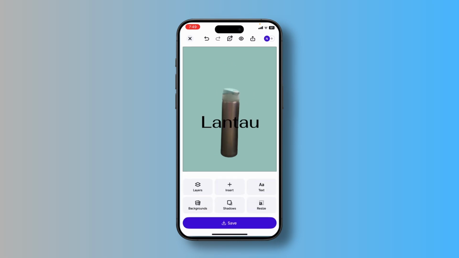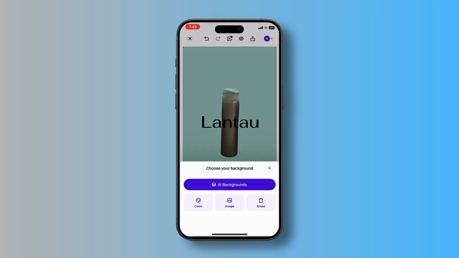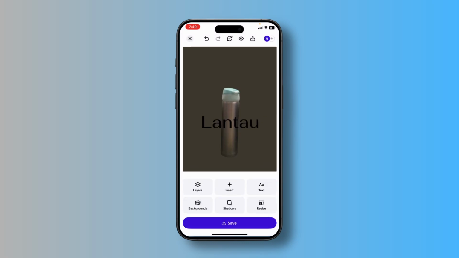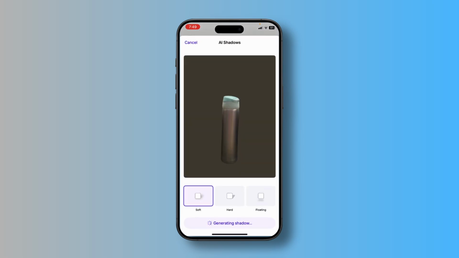Then if you want to customize the background, tap background. Here you can choose color for solid backgrounds, images to add customs or built-in images, or use erase to fine-tune background edges. If you want to make sure that your product looks more realistic, tap on shadows option and you can choose between soft, hard or floating shadows and adjust them to match your design.